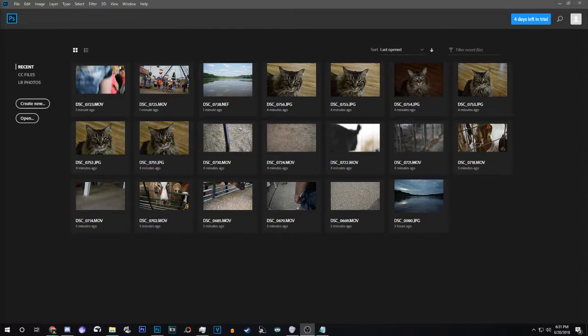Now for this particular tutorial, I am using Photoshop CC 2017. This pretty much applies to all versions of Photoshop, but I just thought I'd get that clear just because the interface looks a little bit different between versions.